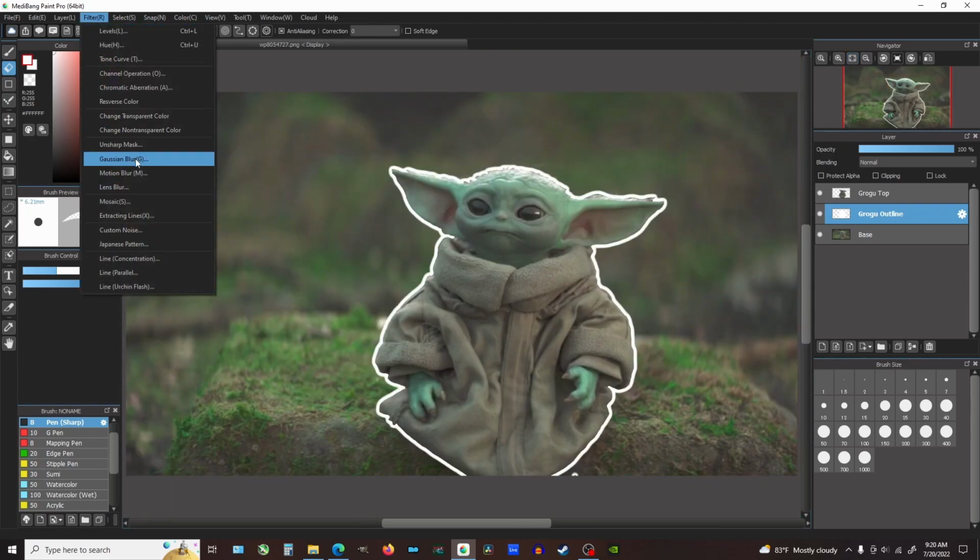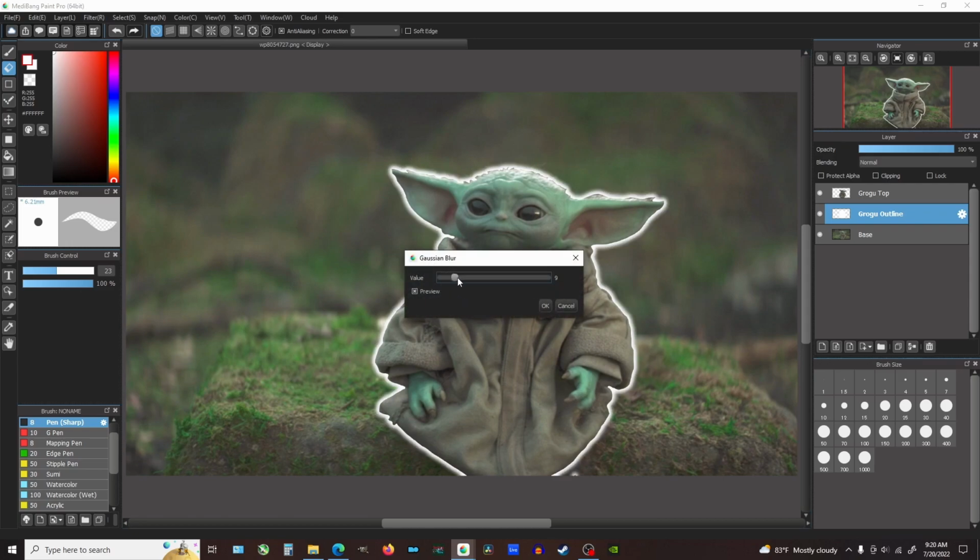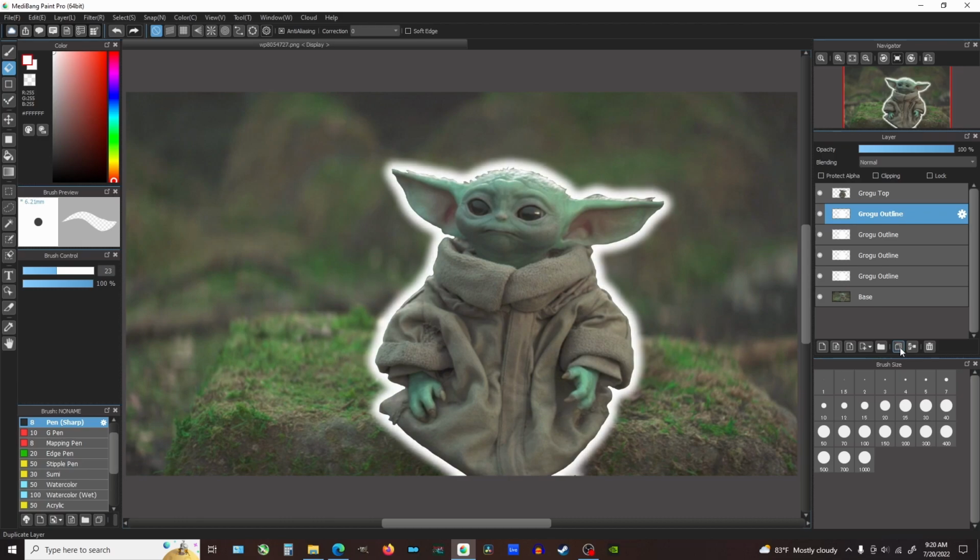So we're going to go back to our Gaussian blur. We're going to increase the Gaussian blur as needed. So say we want just a real thick chunky sticker. So we go to 14, and now we're going to do just like we did before.